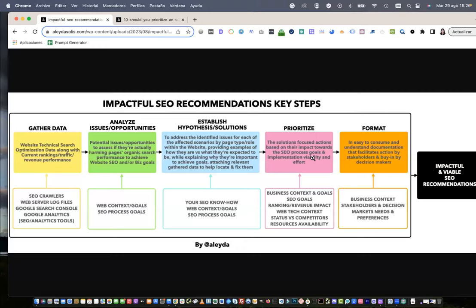This is when you need to provide an alternative. Okay, if this is not an option, what about if we canonicalize instead? What about if we noindex instead? That is why I established here hypotheses and different solutions, because what is important is that after we audit, we need to establish recommendations to solve an issue, to achieve a goal. This should be action-driven, right?